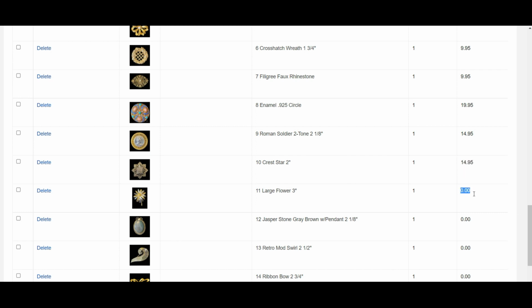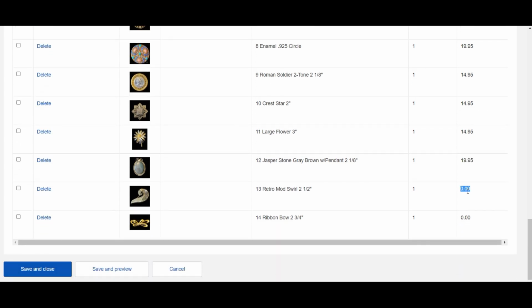I'm going to make a few changes here just to show you. And I'm going to add some prices. And when everything is done, choose Save and Close. If you choose Save and Preview, you're not going to actually see your variations in action. It's just not going to work. So I don't even bother with it. I just do Save and Close.